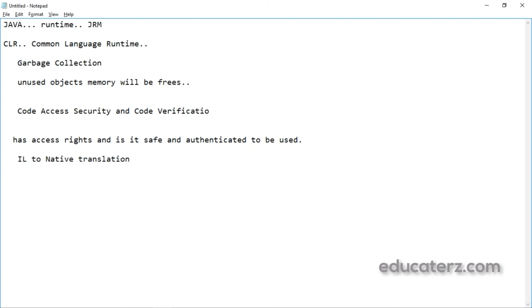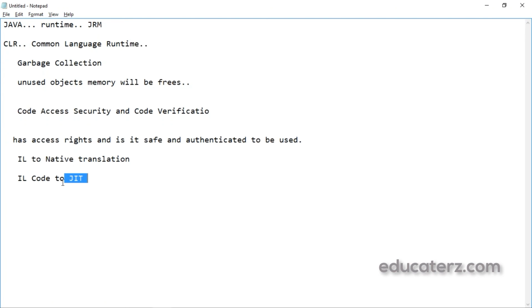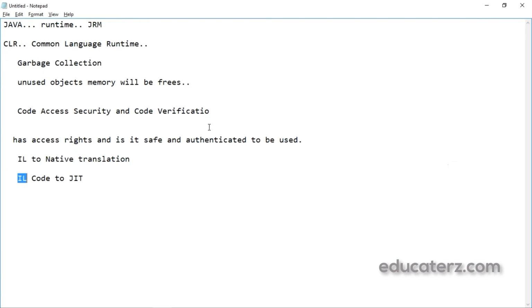The main task of CLR is to provide IL code to just-in-time compiler to ensure that code is fully compiled as per the machine specification. Do not worry about the JIT word here. Definitely we'll discuss about JIT as part of this session. IL means intermediate language. Again we'll discuss about IL. The IL, another name is MSIL. We'll discuss about MSIL and just-in-time compiler in detail after a bit.